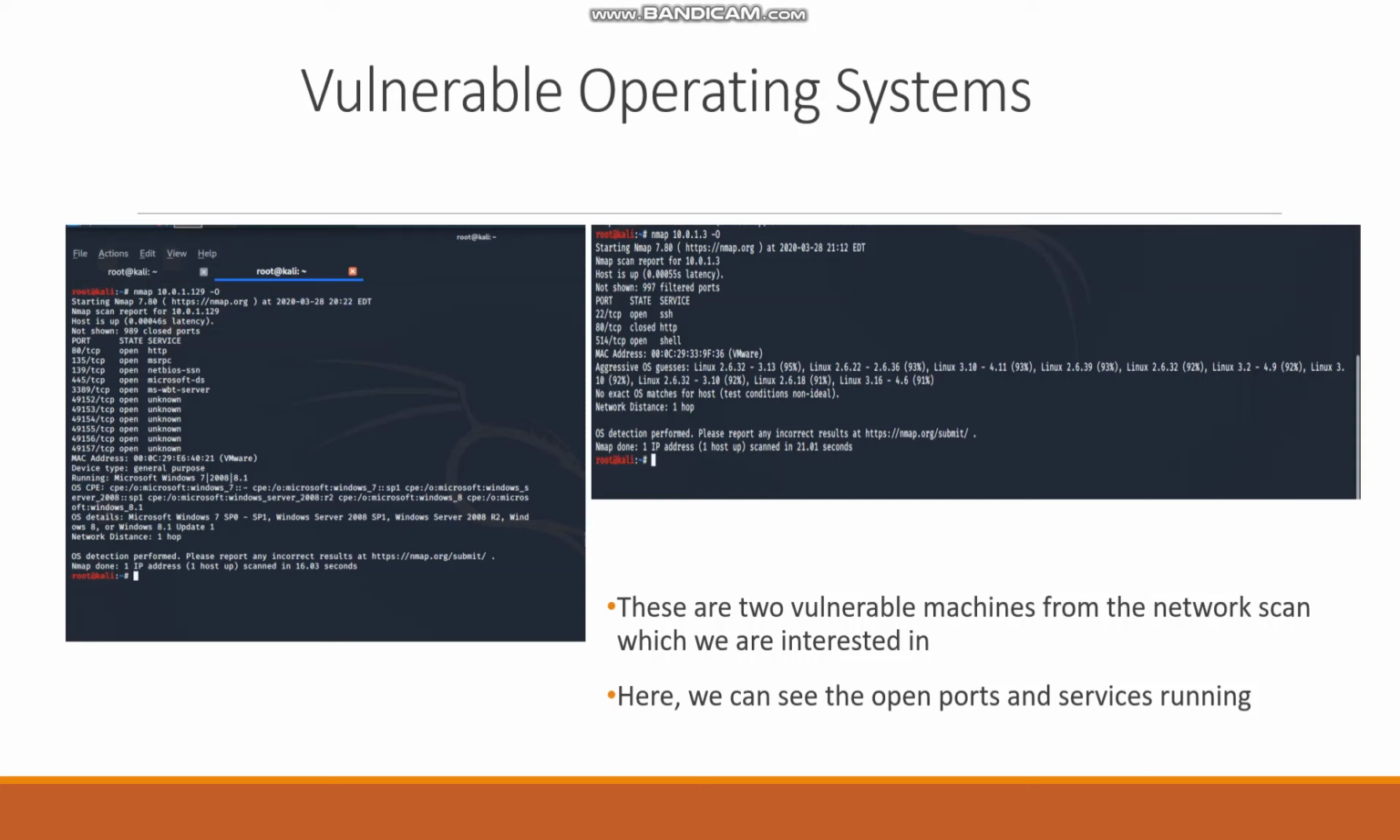So we can see that there are two vulnerable machines from the network scan which we are interested in, and here we can see the open ports and the services running. Now, Toy will show you how to access the vulnerable operating system and do port forwarding, and how to analyze the packets captured using pfSense and Wireshark. Thank you.